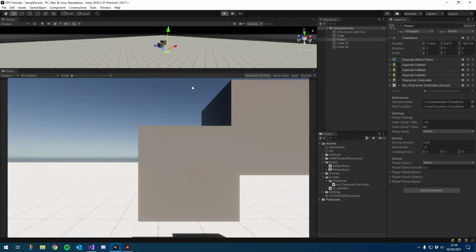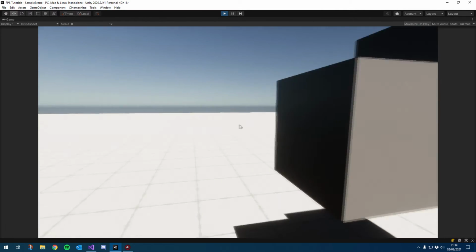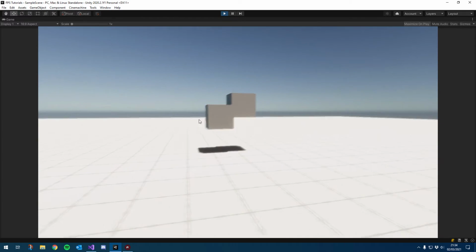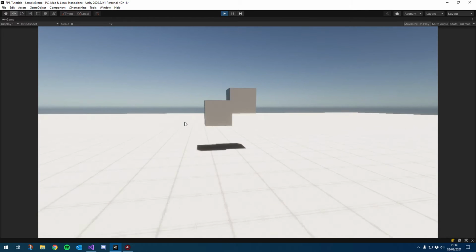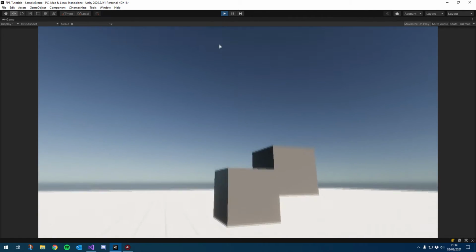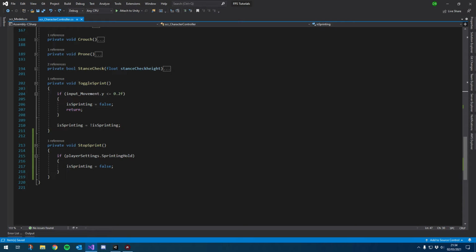All right, and then the next thing we're going to work on is smoothing the movement speed. So as you can see, it's kind of instant speed. There's no build up to it whatsoever. So if you're going for a very arcadey feel, this would probably be quite nice. But I'm going to go for the more realistic feel. So it's going to be quite simple. We just need to smooth damp the movement.